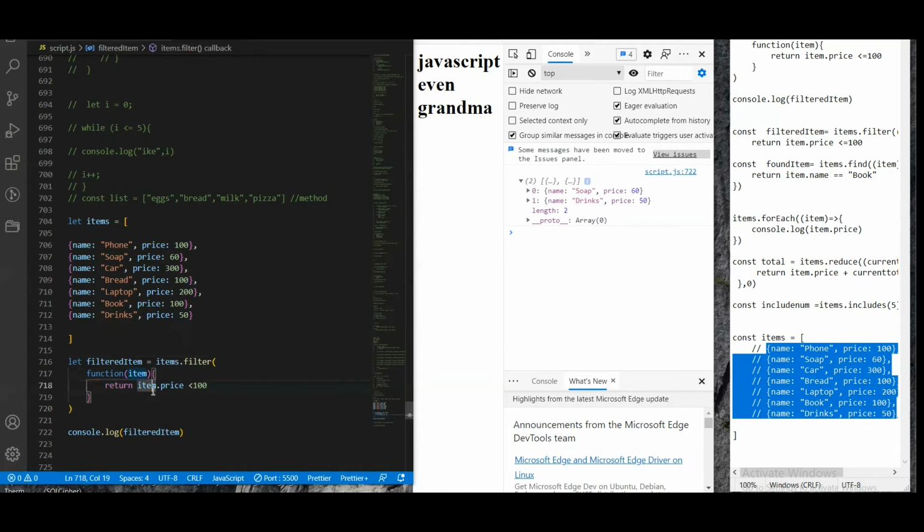So anytime you pick one, check if that item is less than 100, keep it inside this one for me. So it will go through and keep them. So once you print it, all items that are less than $100 will come out. Will pop up.